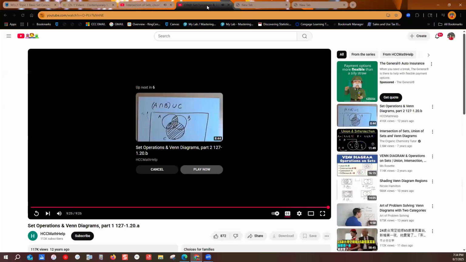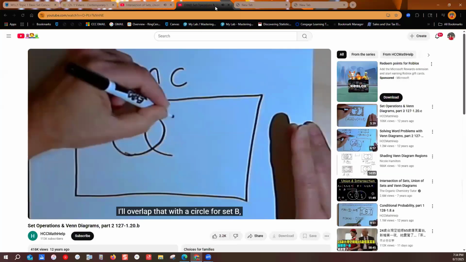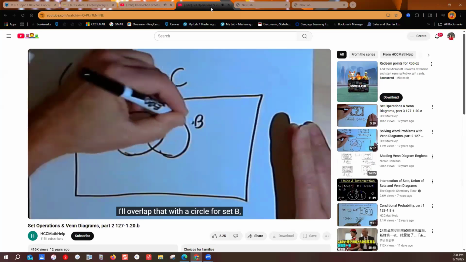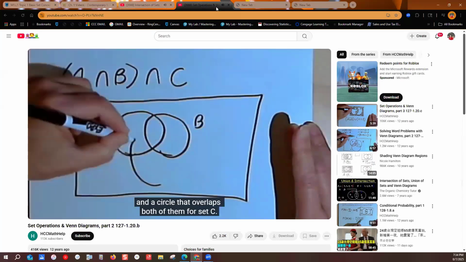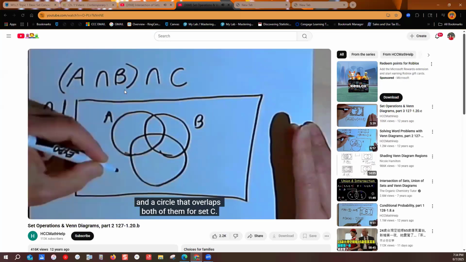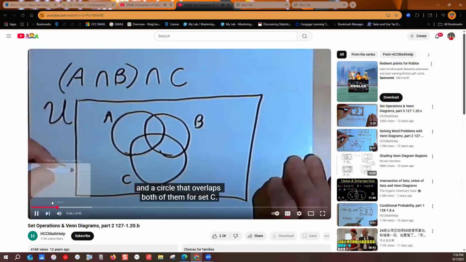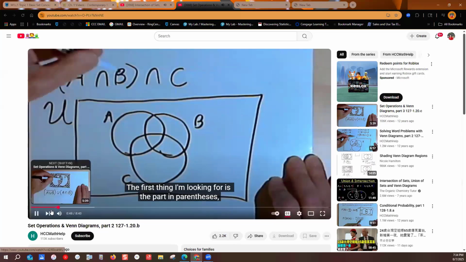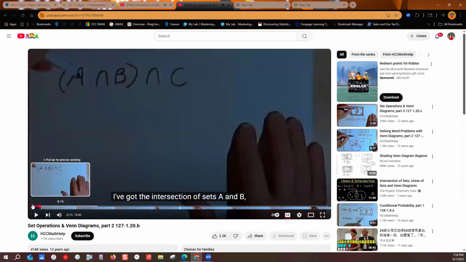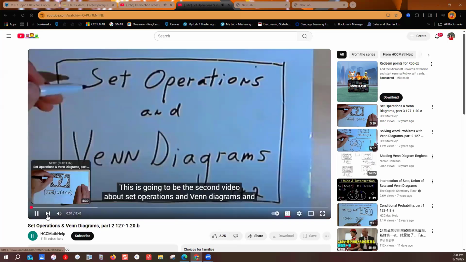Now, I'll draw the circle for set A. I'll overlap that with a circle for set B. And I'll have another circle that overlaps both of them for set C. The first thing I'm looking for is the part in parentheses.